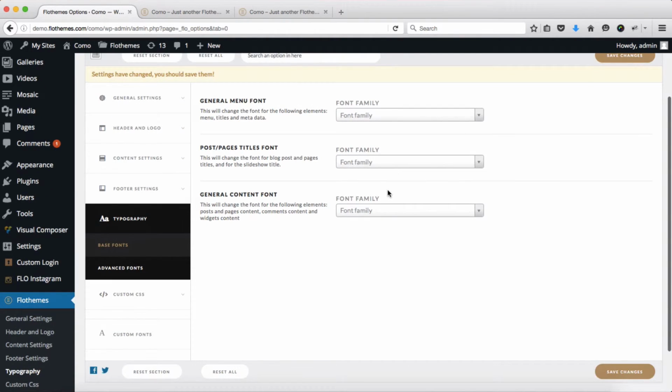Typography. This is essentially where you manage all of the fonts and the text related to your website. So we've tried to simplify it for you. We've categorized them. We have the general menu font that you can select your own font. Posts, which is your blog post and page title fonts. That is managed here. And then the general font, which means just general blog content, general page description.